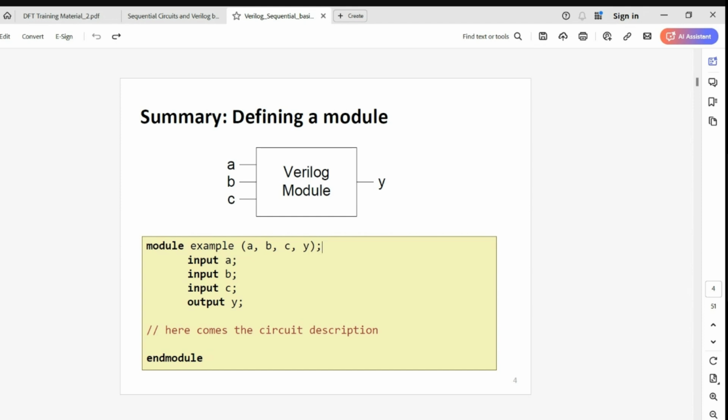Similarly, Verilog has a syntax that we need to follow. This is the way you define it. We have to define input A, input B, input C, output Y, each followed by a semicolon, in this fashion. This is a very basic introduction to defining a simple module. Now there is one more way of defining it that we will see later. We can also write here itself input A, input B, input C, and output Y.